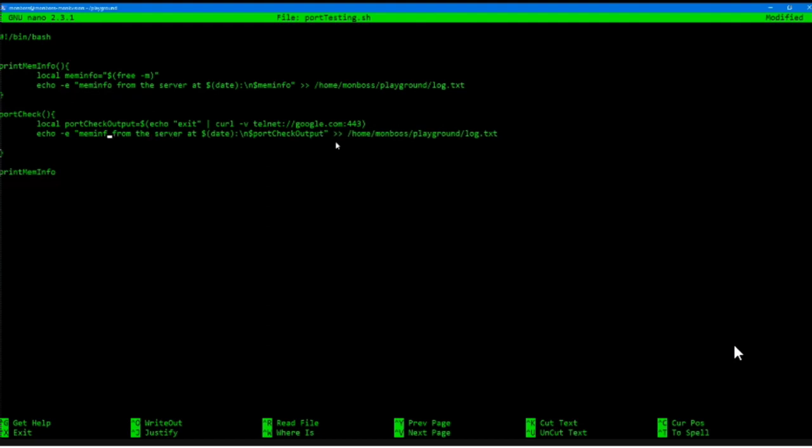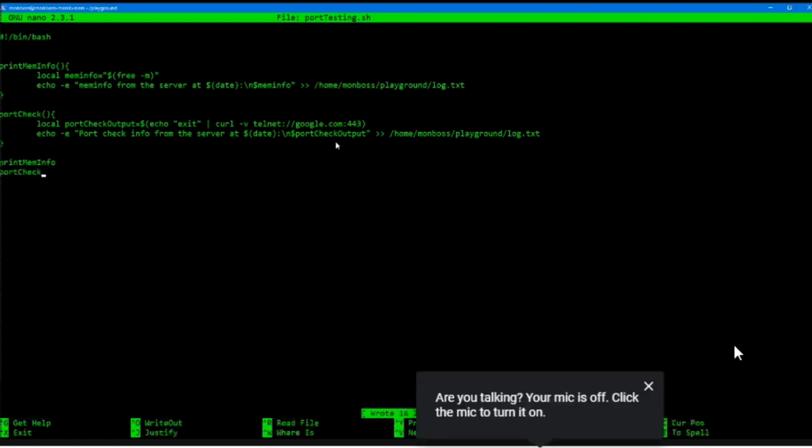And this is the check info from the server. Okay, yeah. So now I have this port check command that I have with me, and I also had this mem info command that I have with me, and I can call these functions in whatever order I want. In this case, I'm going to first do memory check, and then I'll do port check. This should probably work as it is.